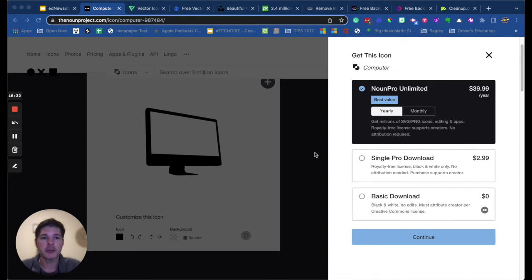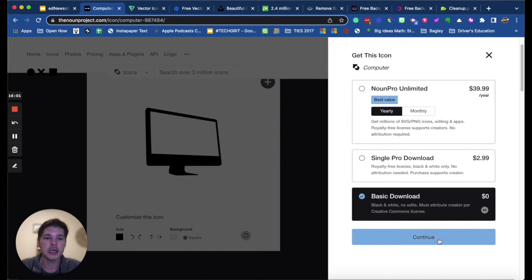Now that I log in on the Noun Project, I have three options. I can sign up and pay for the Noun Project, $40 a year. There's a single pro download for $3, or I can just download the basic white, no edits, attribute to the creator per the Creative Commons license, but it's free. If you're just looking for black and white regular icons, Noun Project has, like they say, the most comprehensive library that you could pick. So I choose basic download and I click continue, and then I can get this downloaded to my computer. I just have to give credit to whoever created this specific computer icon.